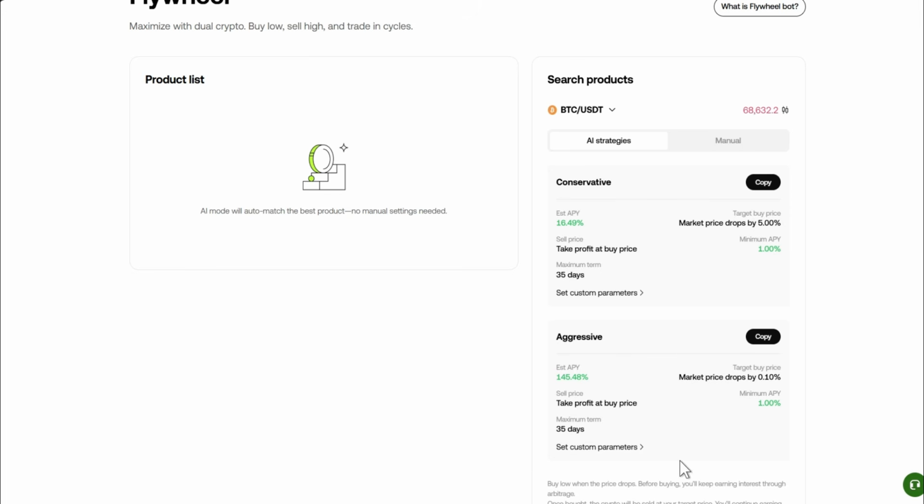To get started, select your product from the list on the right. You can choose from major assets like Bitcoin, Ethereum, Solana, or even Doge. You'll see two main paths, conservative or aggressive. OKX will show you the estimated APY, your target buy price, and your sell price.